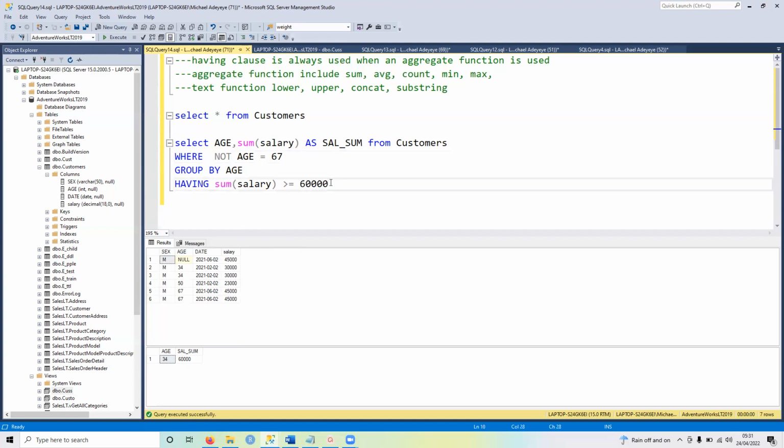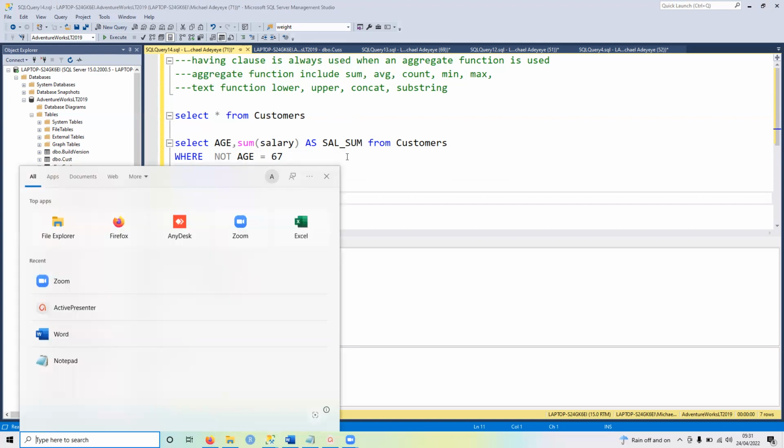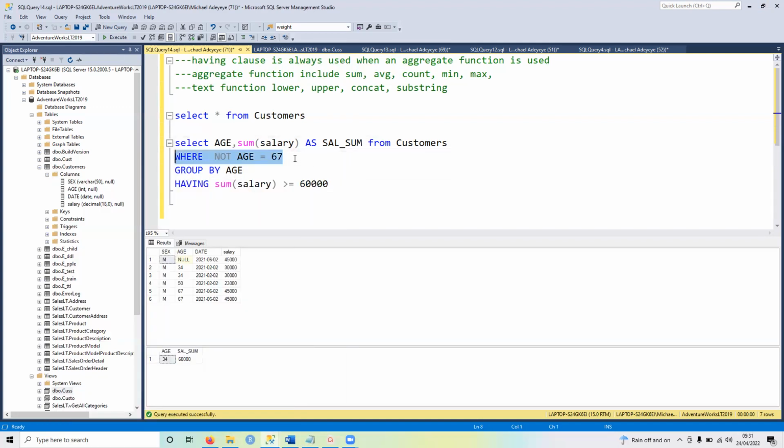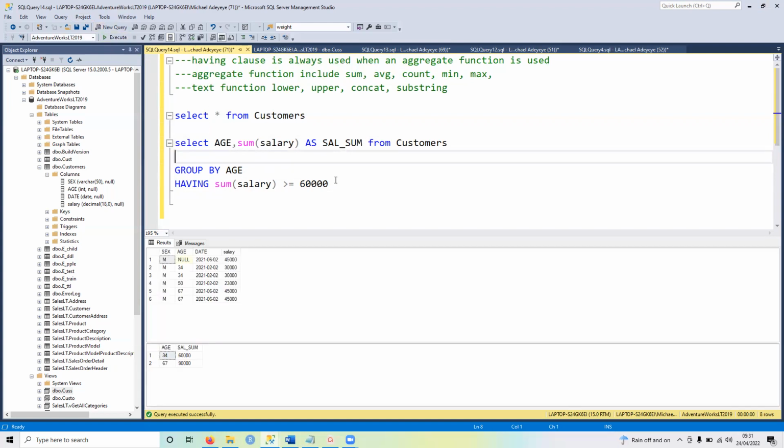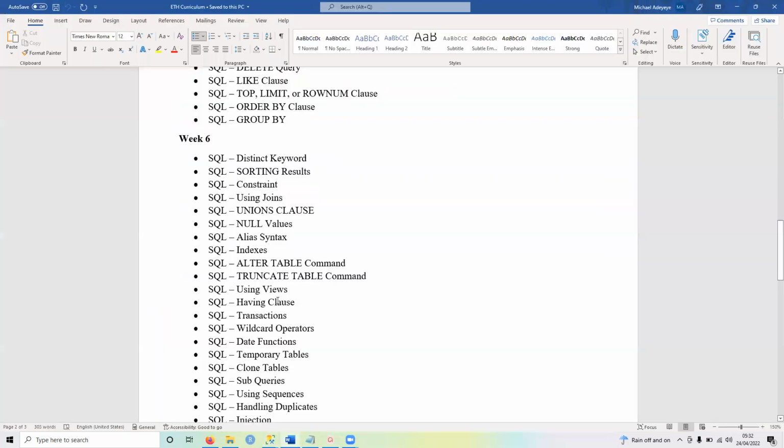So you can now, after this, having, you can now say, let's remove this guy, for example. Let's remove this one again. All right, I can now do a what? Order by now. You can say order by age, descending, for example, so that 67 comes first. You can see now 67 and then like that. So that's how having works, right?